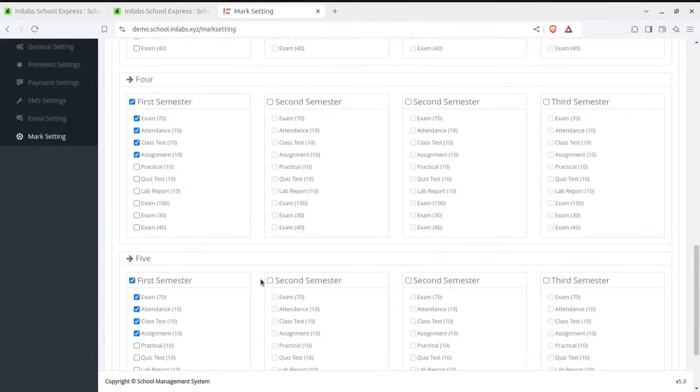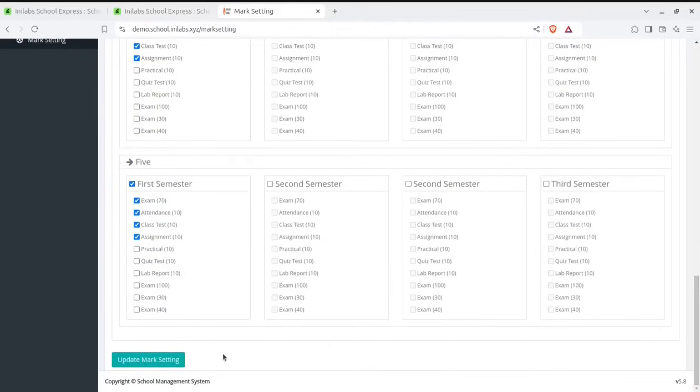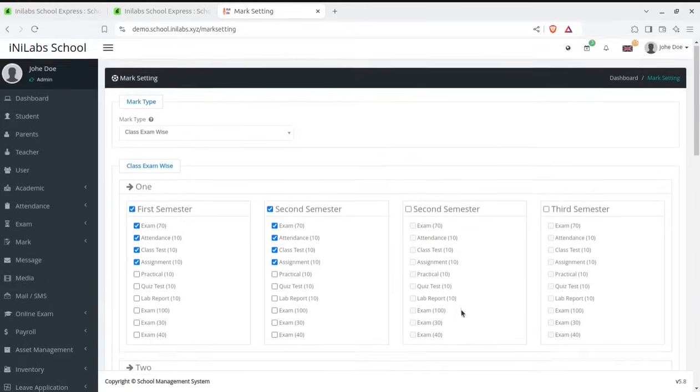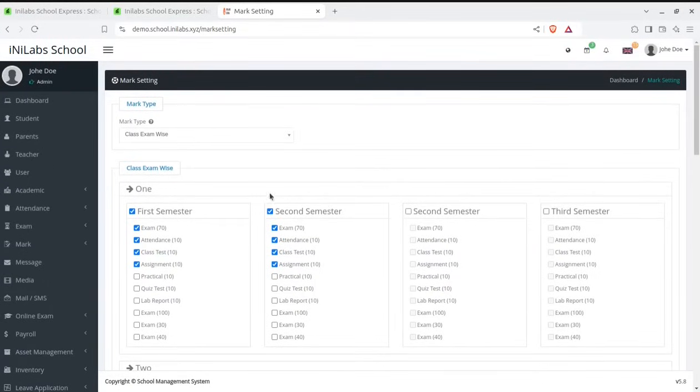So you can set all these things in the mark setting, and it is a very important thing because the system is also offering you the examination management system. So mark setting is an integral part of the examination management system.